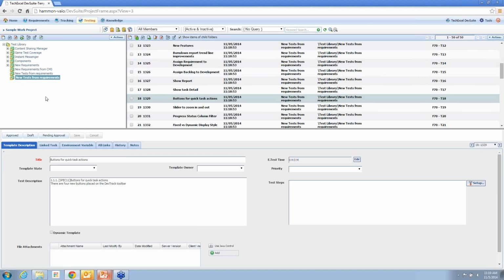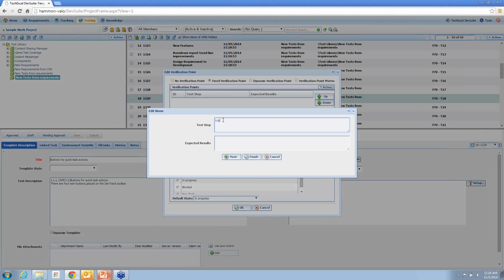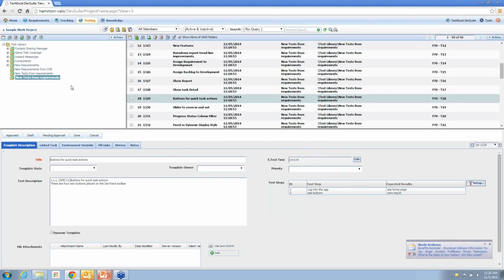After creating the test cases from the requirements, I may want to add additional steps, so I can go ahead and do that. So I'll go ahead and add some new steps. Log into the app, the home page, and I can just tab through these and easily create more. And we can add as many steps as we want. So each of these steps will have to be verified by the tester, and then the steps will then drive the status of the task that we run.